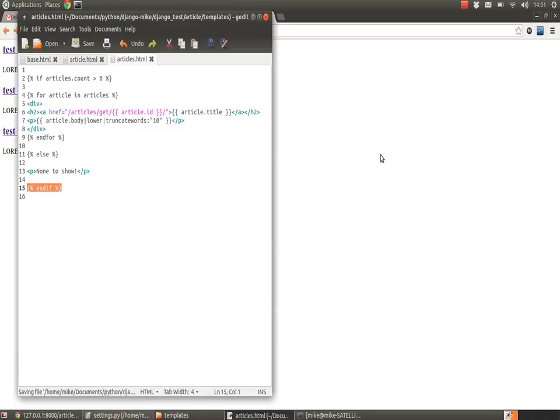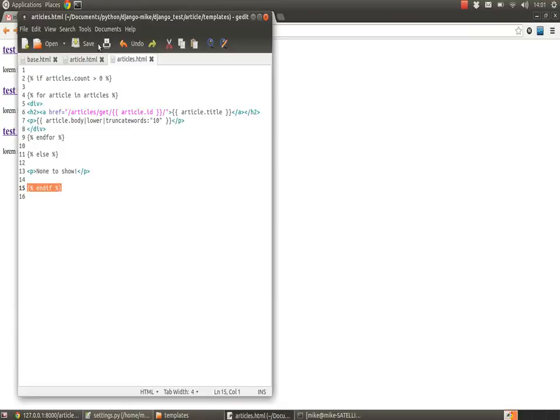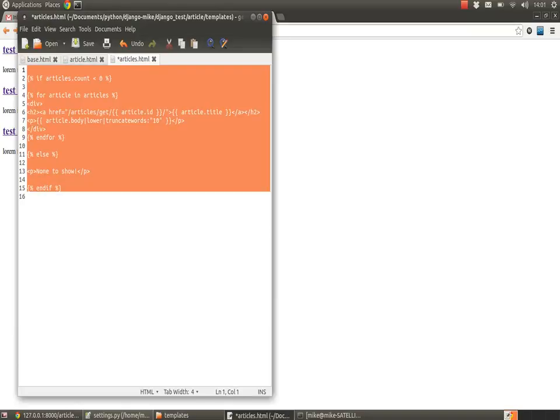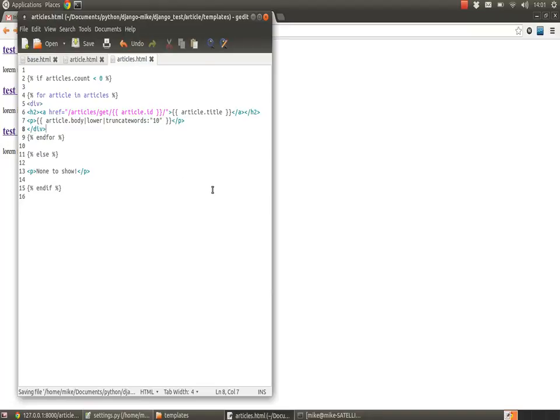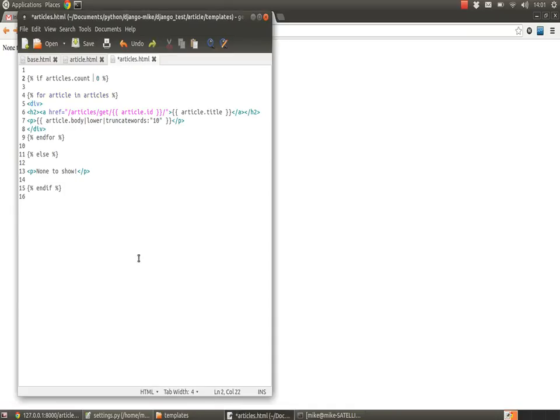And of course, if I did it right now, it still shows all three. However, if we just slightly redid that, if the count is less than 0, do the following. If not, say none to show. Well, we know that's not going to be true, so that should say none to show, because our if statement test has resulted in being false. I'll just set that back to normal.